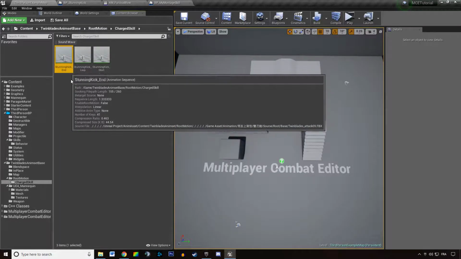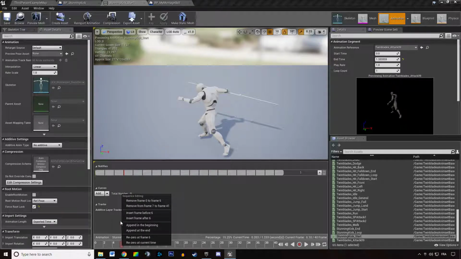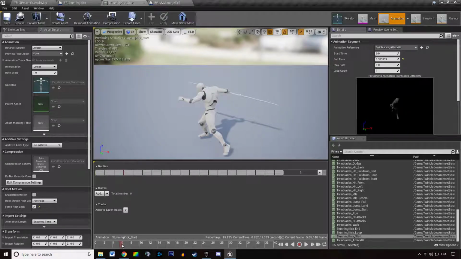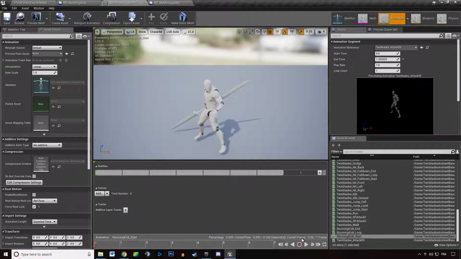and duplicate once more, Stunning Kick end. Then we are going to open up start. We want to cut that animation in 3 parts. I start the skill, I charge, and when I release, beam, it triggers the animation. So this is the start. We're going to stop there, for instance, at 6. So remove from 7 to 41, like this. So this is the start of our skill.